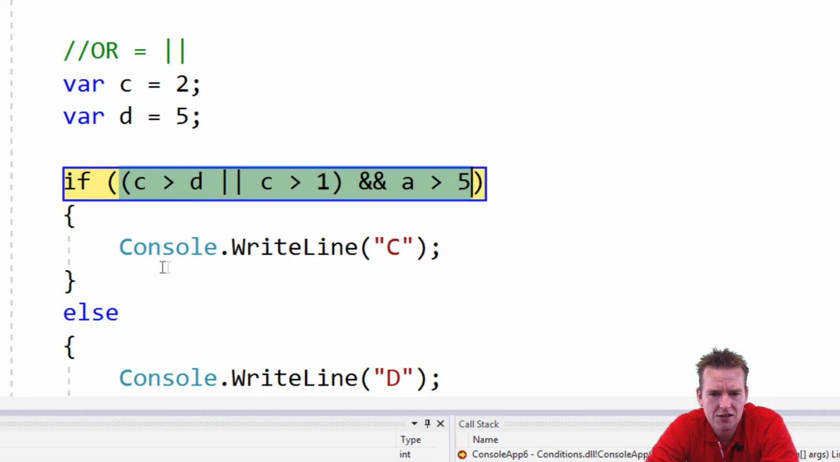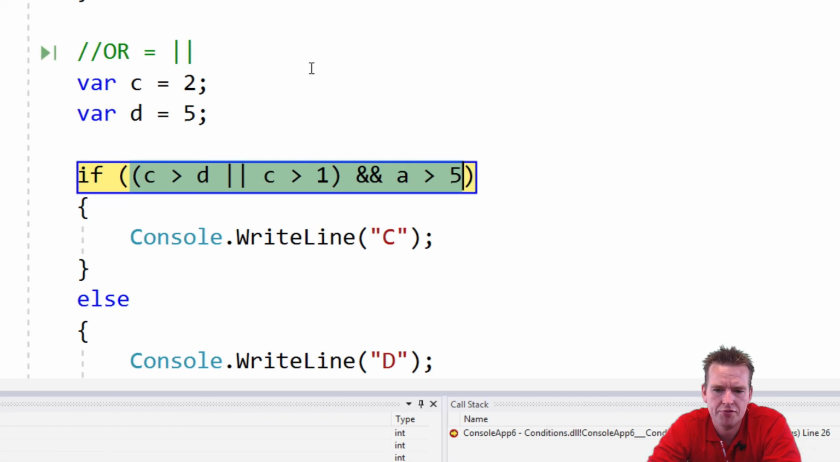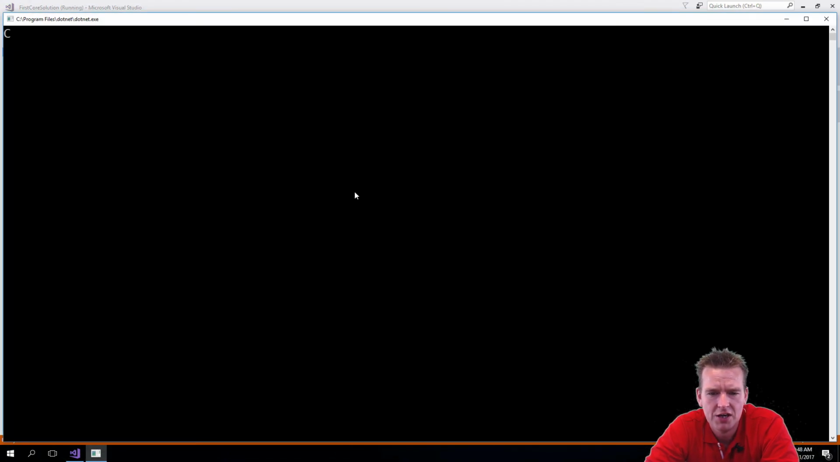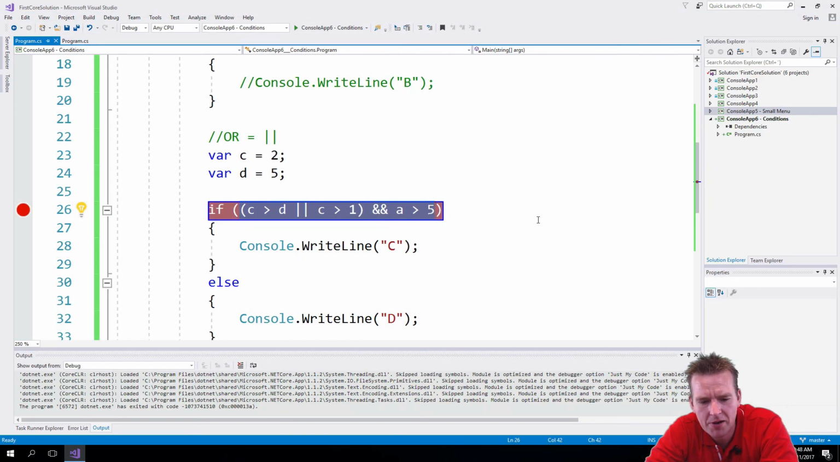So I'm getting into the C now, and I'm going to print that. So I just want to kind of show you guys that you can keep building on these crazy conditions. And there we got our C. So that's it. Let's get back to the menu.